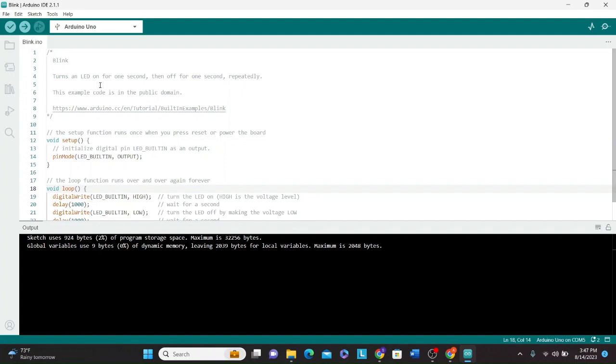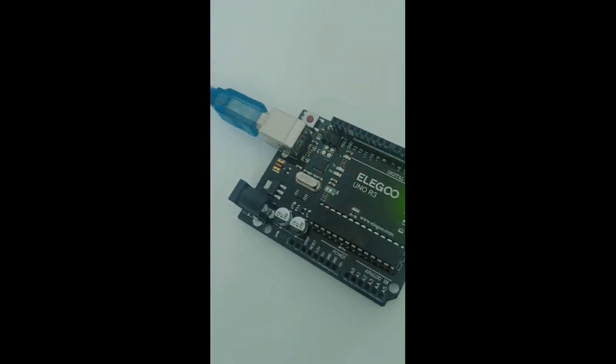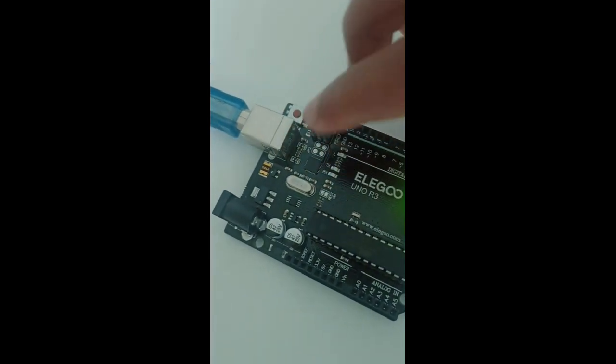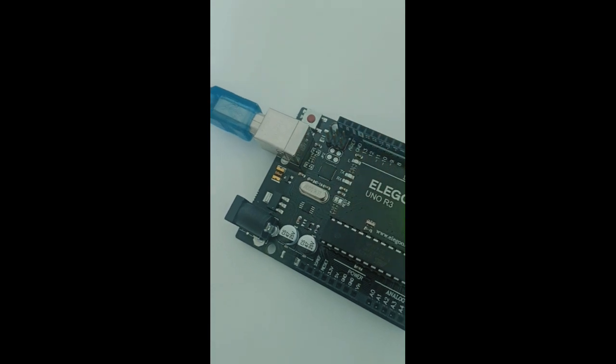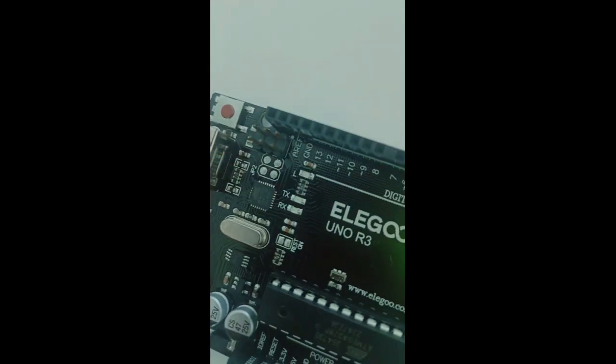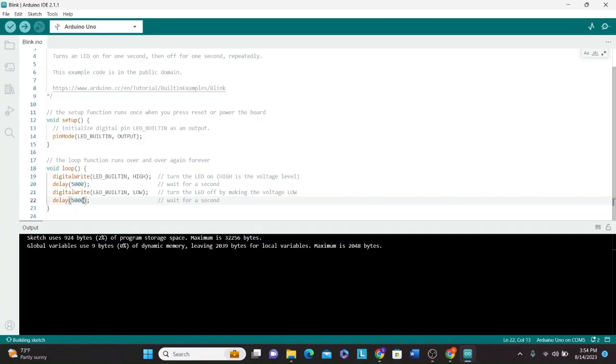Now as we have uploaded our code, let's see if it's working. So you see this LED over here, this light over here. Our goal was to make this built-in LED blink for 1 second and then turn off for 1 second. And as you can see, that's what's happening here. So that means our code is working. Congrats, you have just finished your first Arduino project.